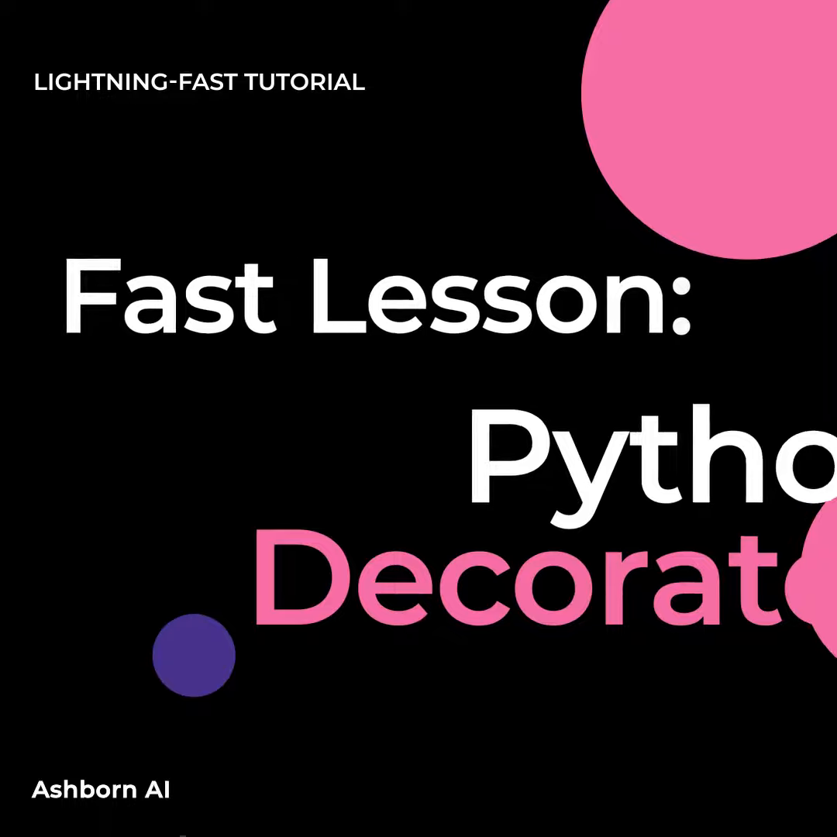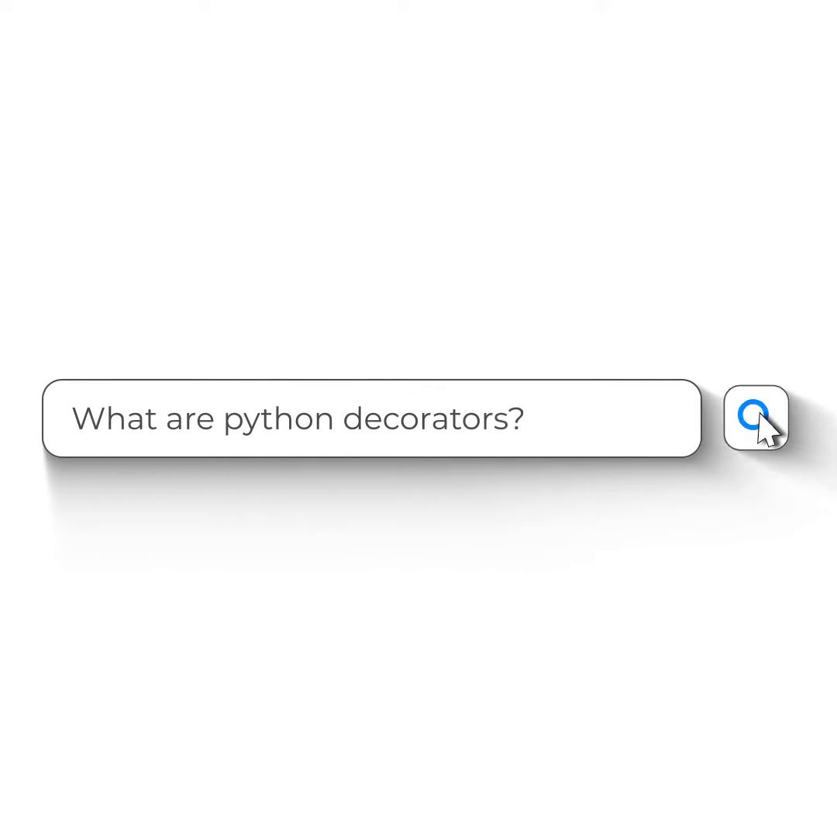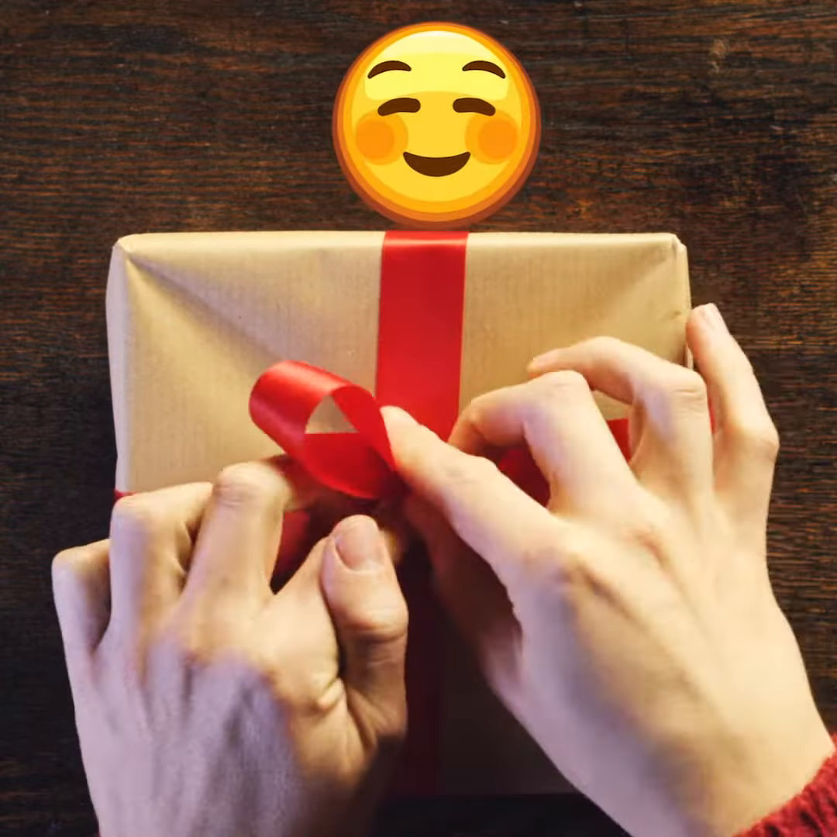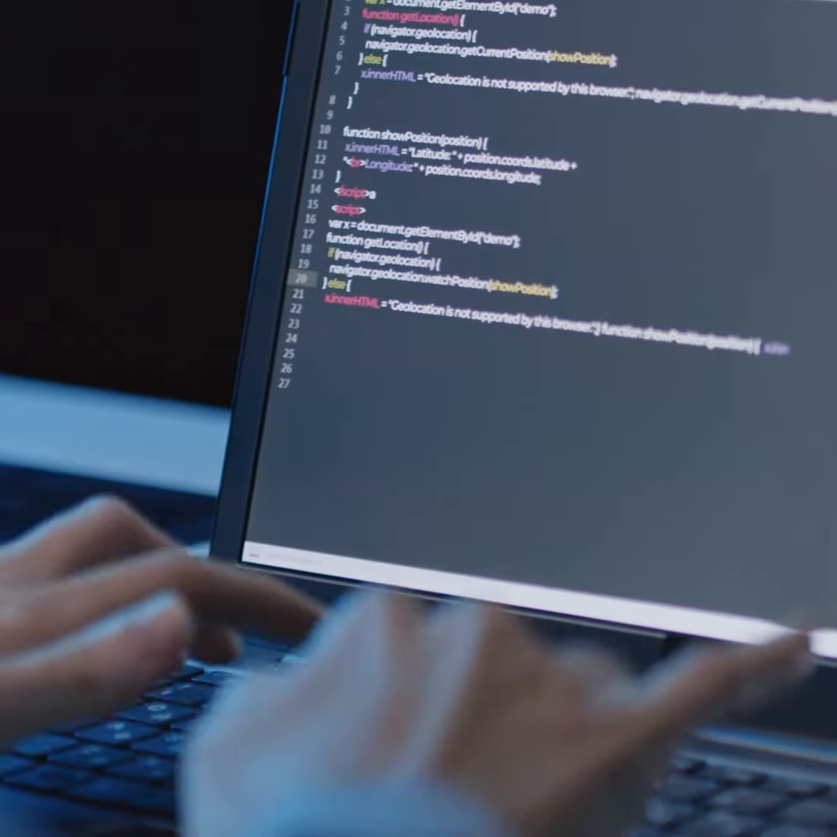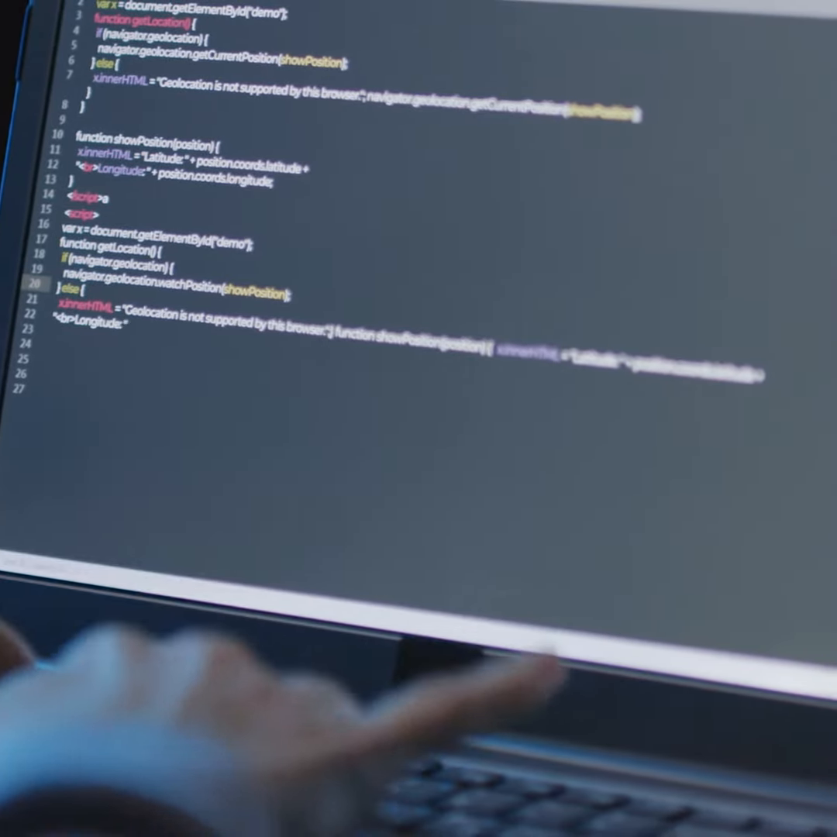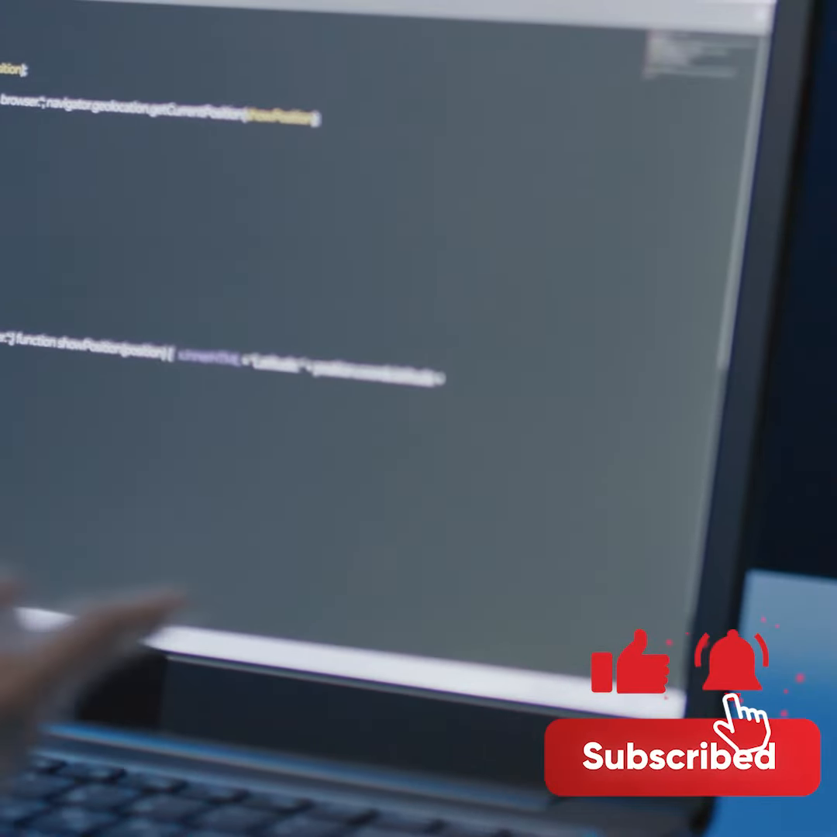Today we are learning Python decorators. So, what are Python decorators? Imagine you have a gift. To make it look nice, you wrap it in decorative paper. A Python decorator does something similar for functions. It wraps a function to add some new capabilities or modify its behavior without changing the function's actual code.